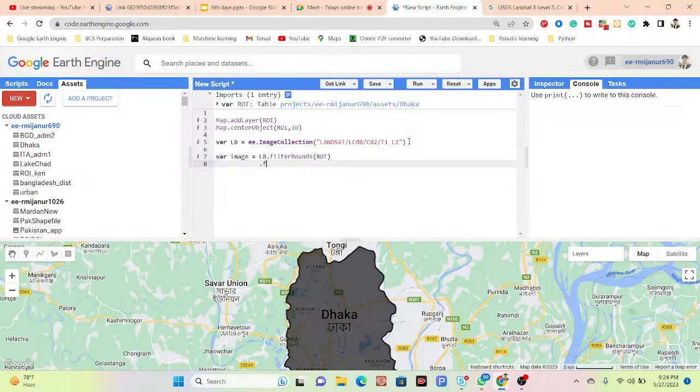And then I simply use the filterDate function. Put here this time period, such as the year 2020, from 1st January 2020 to December 31. Then put here the filter metadata. I simply call this filter metadata, such as cloud cover.